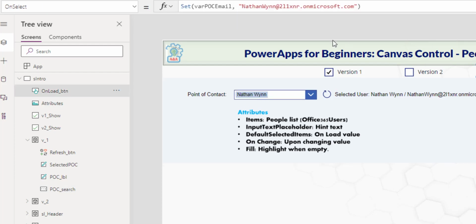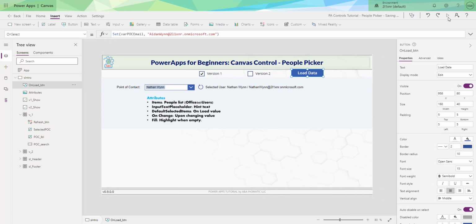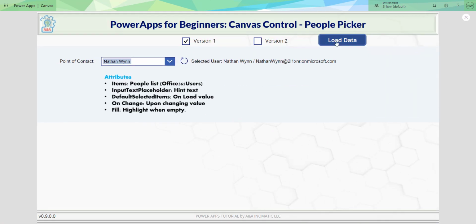If I change the value, Nathan Wynn to Aiden, and I rerun this, watch this right here, 1, 2, 3, Aiden Wynn. So you are mimicking the onload. You're setting values, default selections on this bubble picker.